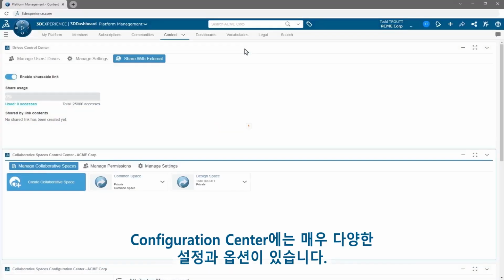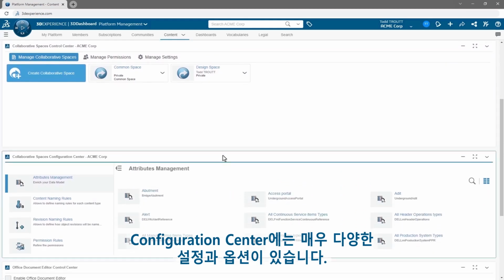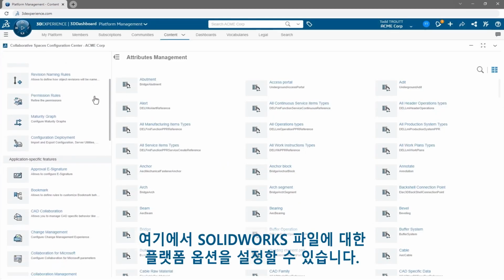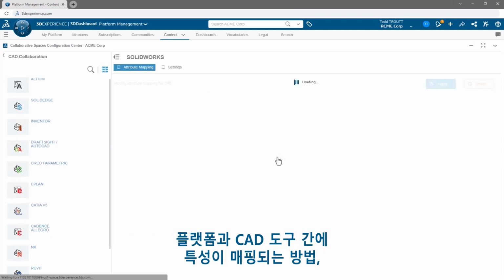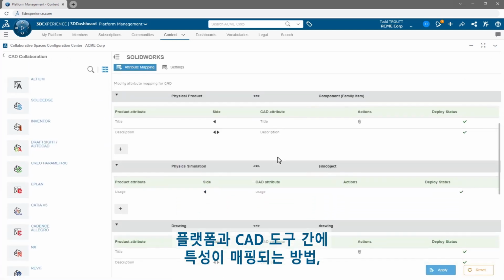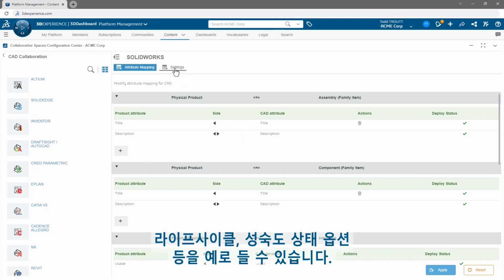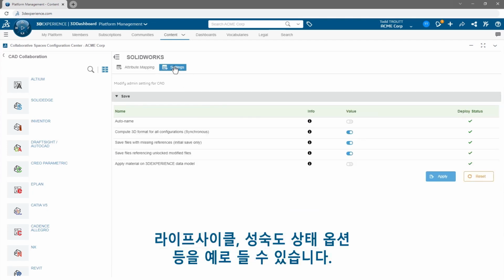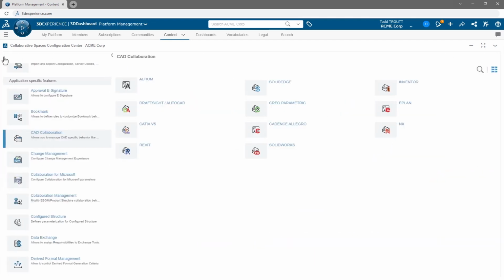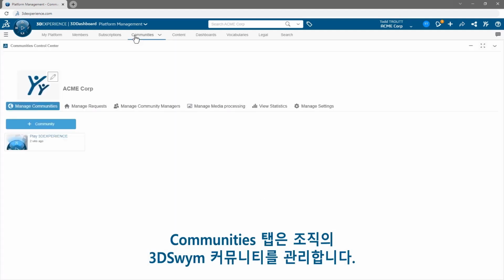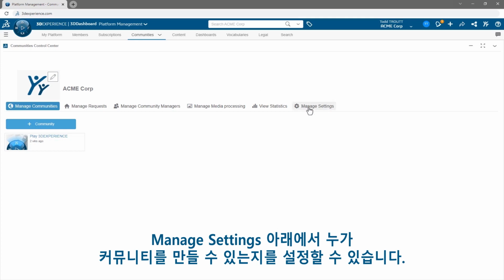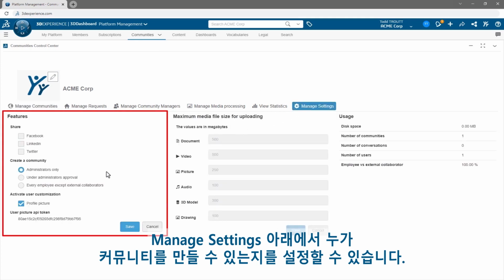The Configuration Center is home to a deep set of settings and options. You can set platform options for SOLIDWORKS files here, such as how attributes are mapped between the platform and your CAD tool, lifecycle and maturity state options, and much more. The Communities tab manages your organization's 3D Swim communities. Under Manage Settings, you set who is allowed to create a community.